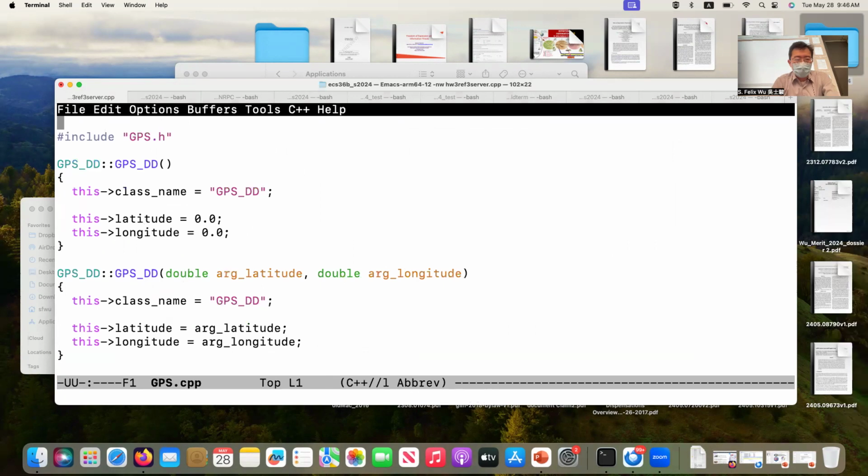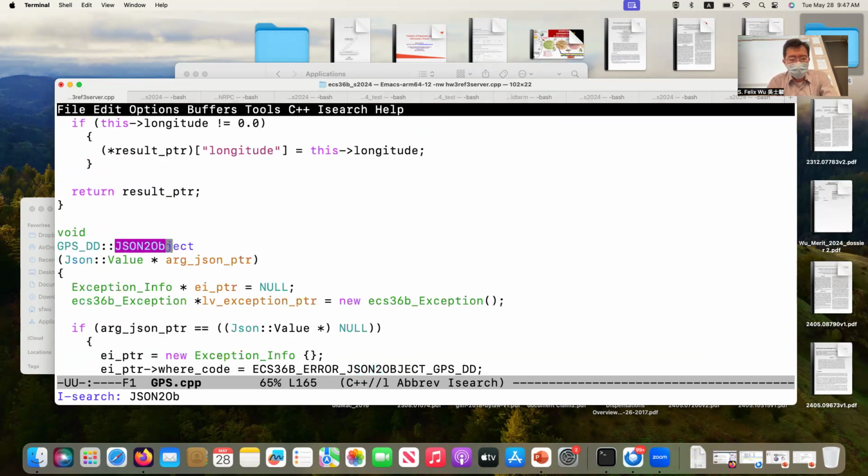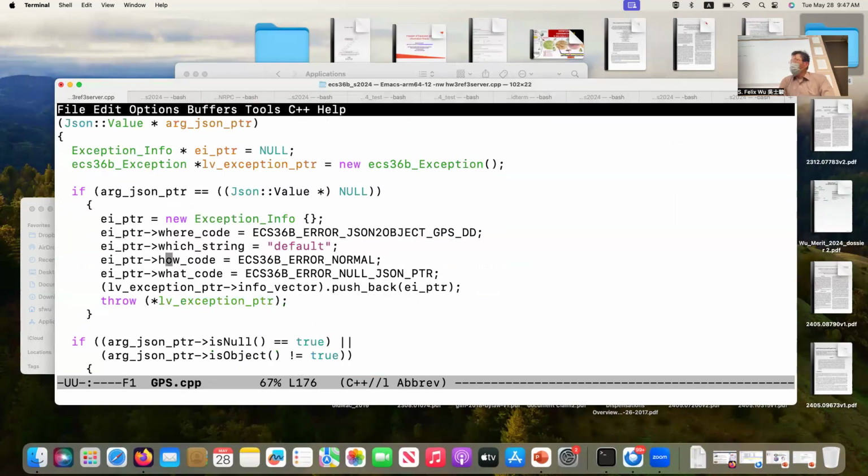Finally, we get to GPS.cpp. If you search for JSON to object, okay, it's still the same kind of code, except the where now says ecs36b arrow JSON to object GPSDD. So now you see that the code has been encoded differently at each of the levels.